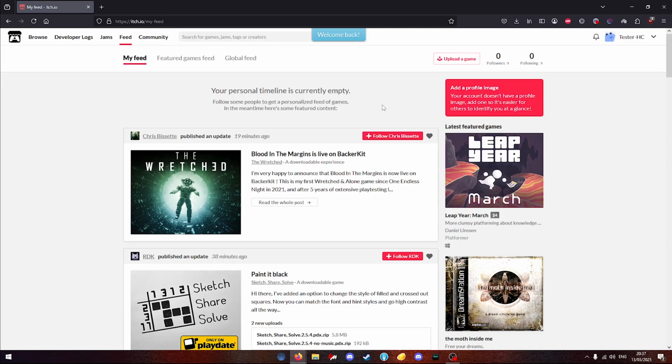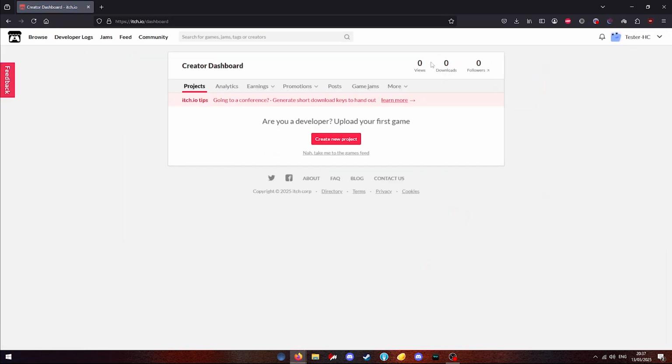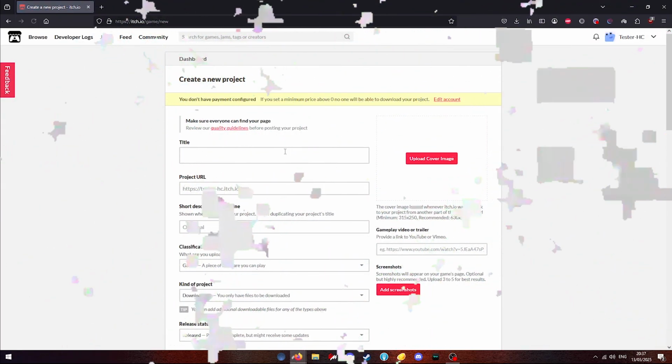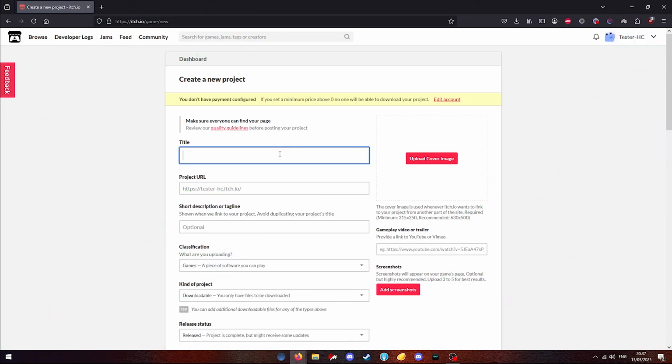So now you're logged in. Now you're on your feed page, I'd like you to click the upload game button in the top right of your feed, which will take you to a new page. This is your creator dashboard. This dashboard is where you can upload all your new projects whenever you make them. What I'd like you to do is to click create new project and we'll go through how to make your project.